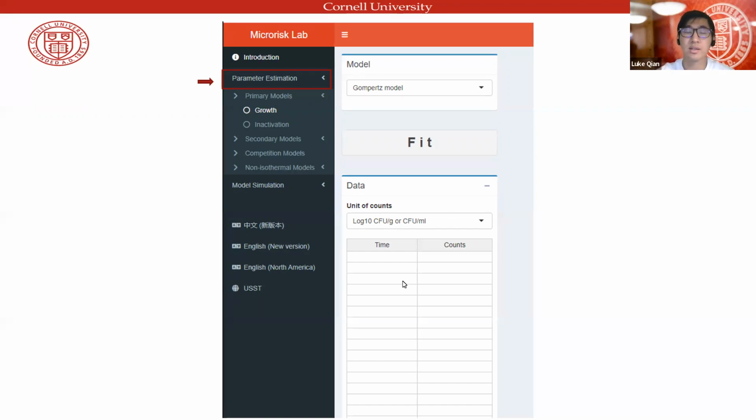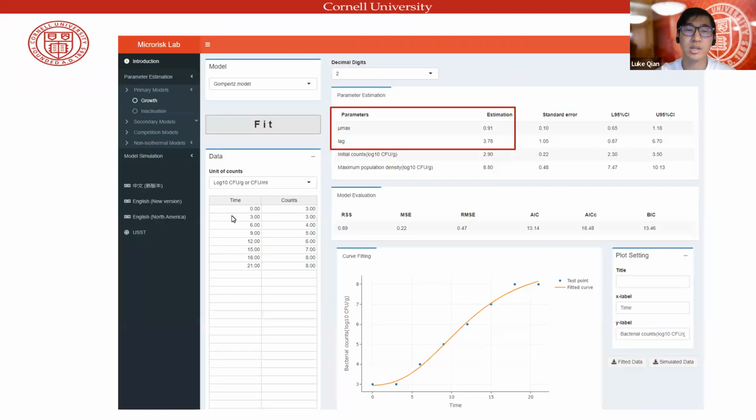As you can see here, there is a sheet where we can import our data. So here we imported our data into this data sheet. We know the time and its corresponding counts. Once we imported the data, we click Fit. The model will run very quickly. Here I want to point out our model estimation results in this red box.